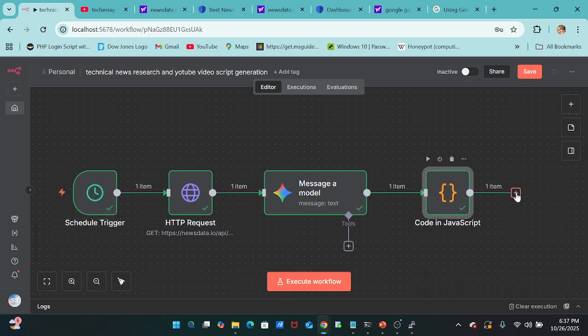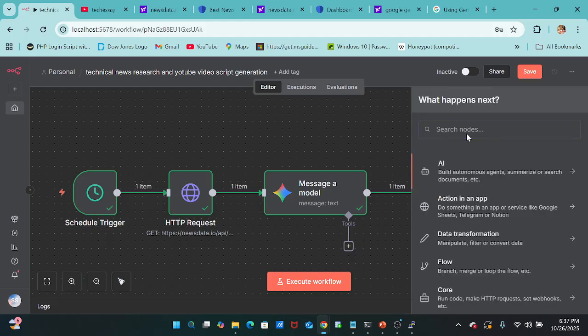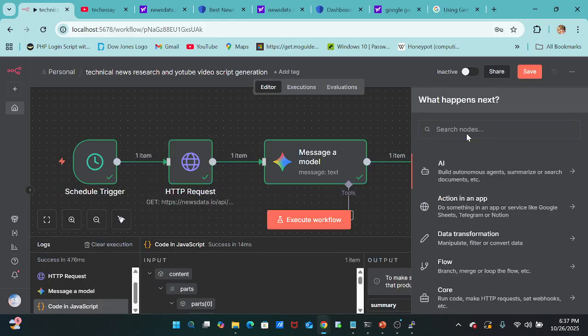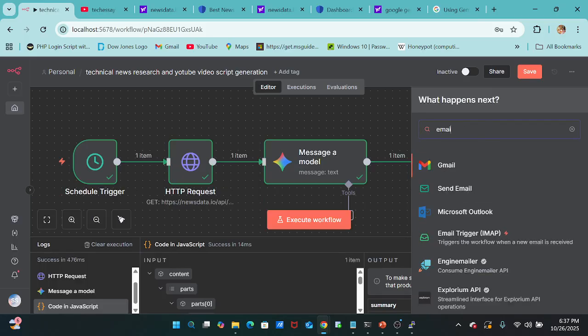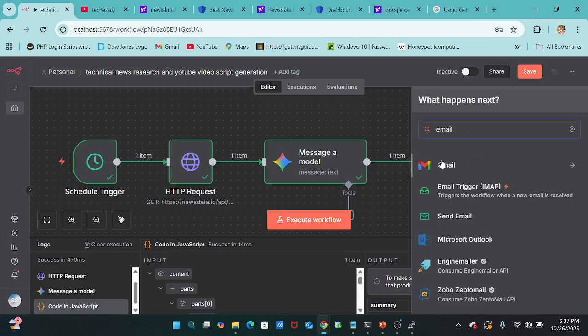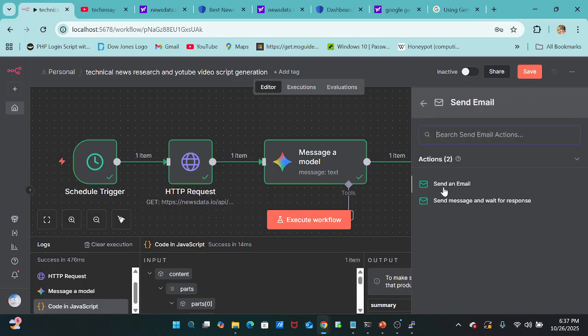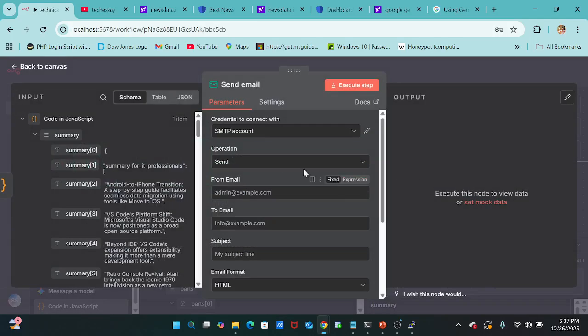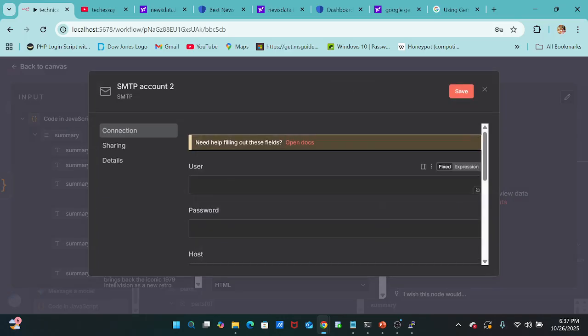Now what we will do, just click on plus, search here for email. You can directly add the Gmail node also. It will require the API key, but I don't want to use the API key. I just have to send mail, so I will use an SMTP account credential. Here you can click on create new credential.